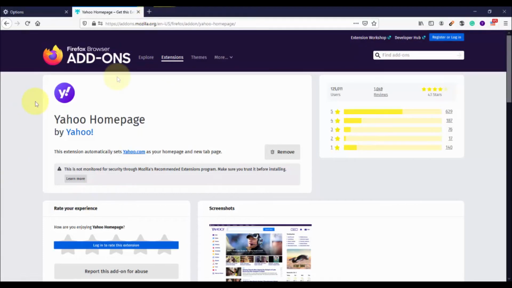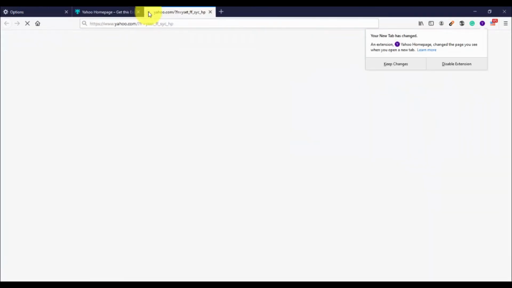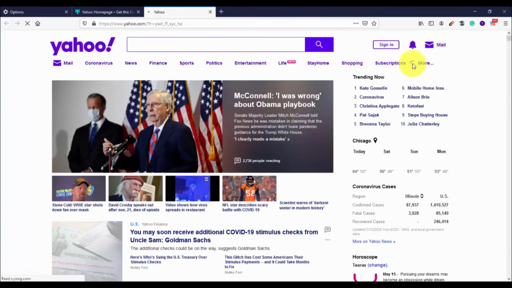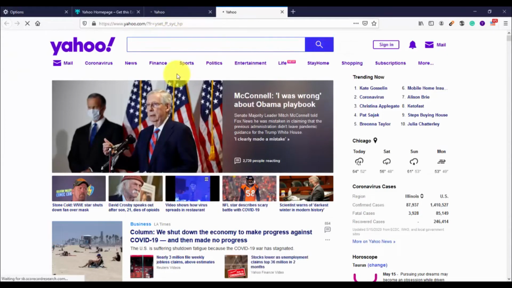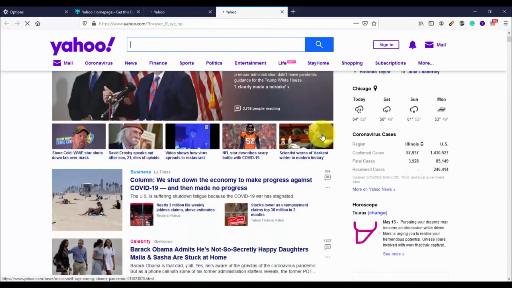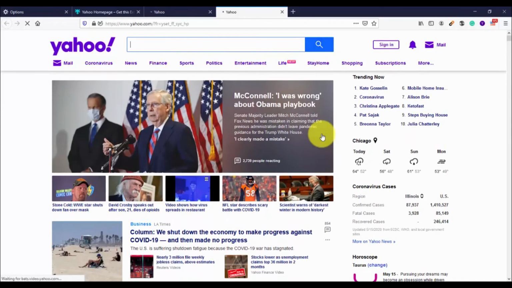Now whenever you open a new tab, it will automatically open Yahoo as your home page. As you can see on the screen, the changes are made. So that's how you do it. You can also make the changes if you want by again going to the settings. So that was all for this video.